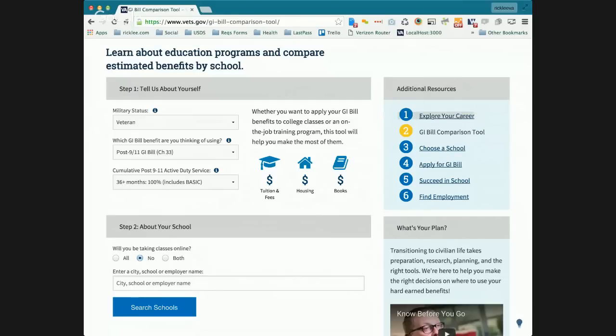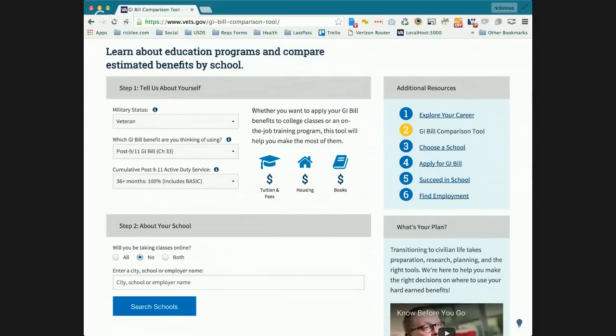Additional resources contains links to a variety of content from exploring your career straight through to succeeding in school and finding employment post-matriculation. We also wanted to make sure that we had the value proposition for the student vet that's engaging with this site. What do they get for their time investment in using the GI Bill comparison tool? And to that end, we added a quick, short little teaser describing the purpose of the tool and the benefit that you get from using the tool, what you can learn.